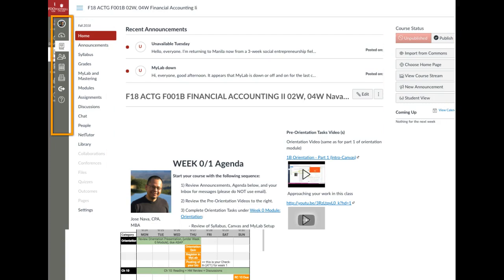There's also a global navigation panel on the very far left, which includes the inbox that you will be using instead of email throughout the quarter.